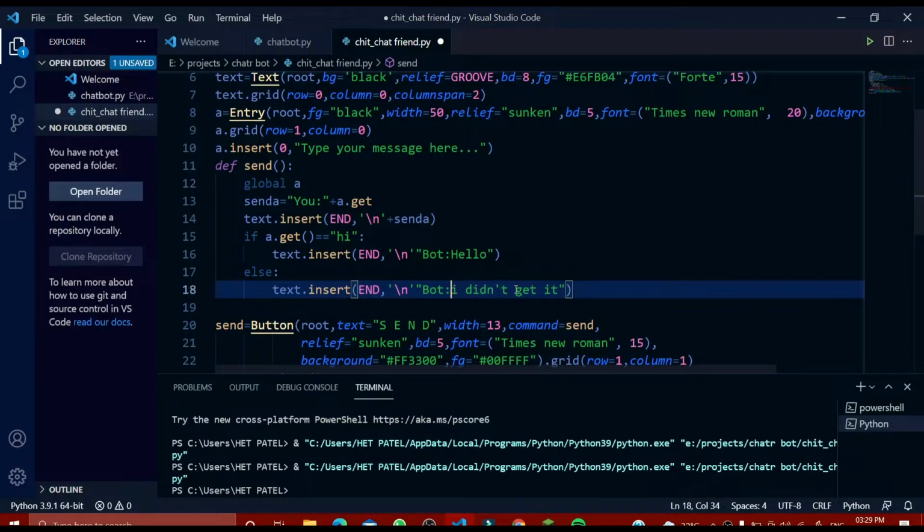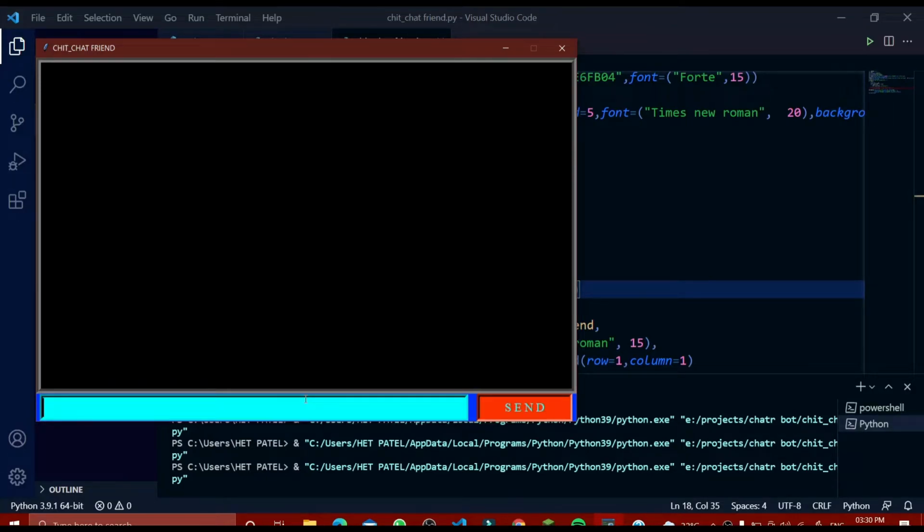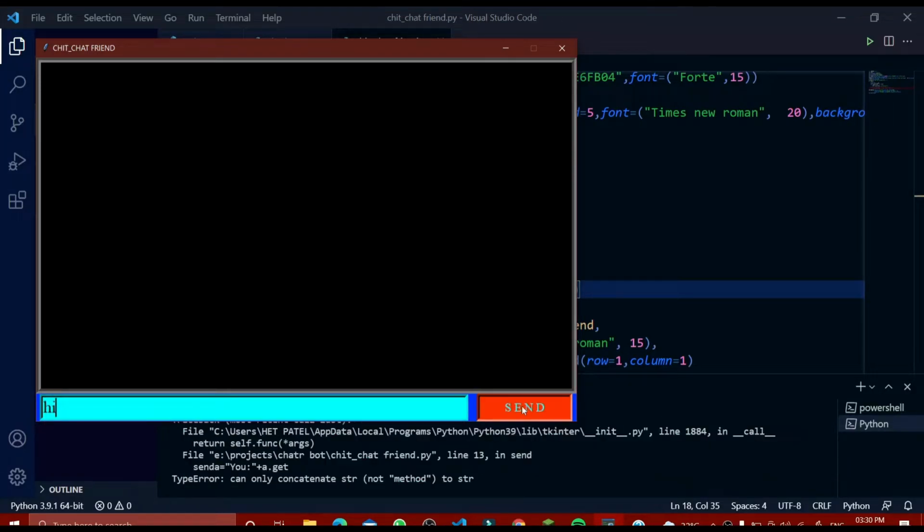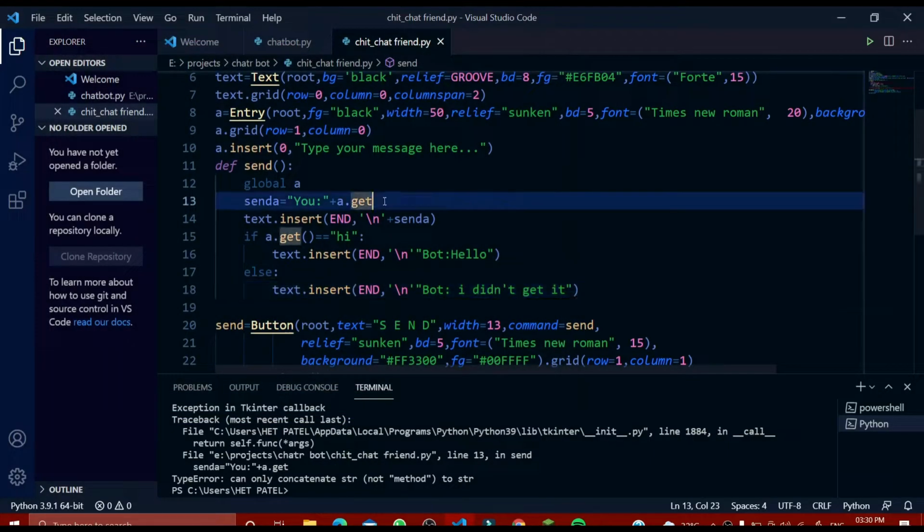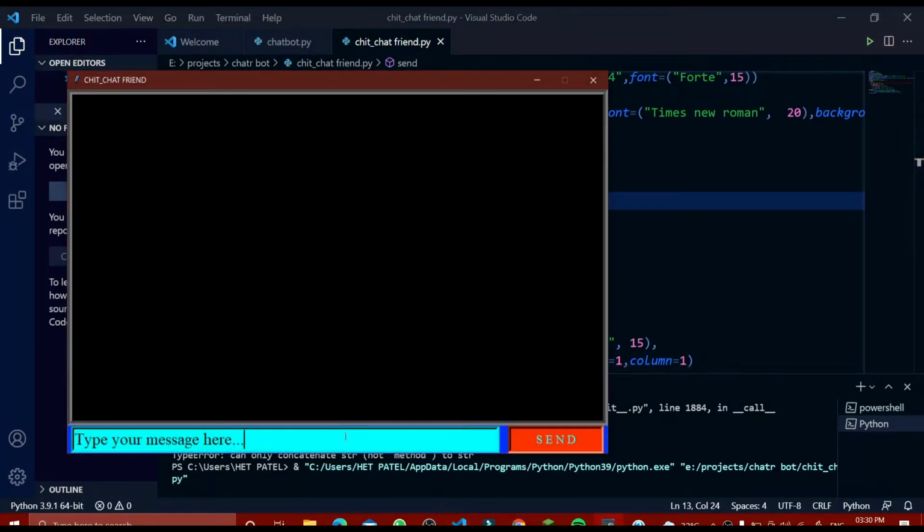So half of our program is done. Now let's run it and see how it goes. I will say hi and press send. You can see an error: can only concatenate constant, not method to string. Oh, sorry, I just forgot to put these brackets over here. Nice, that's done. So let's see how it goes. I will say hi, then press send, and as you can see our bot is saying hello.